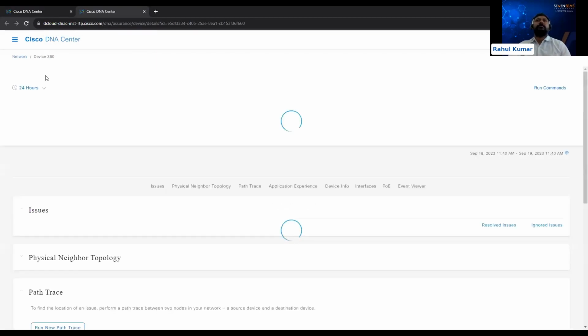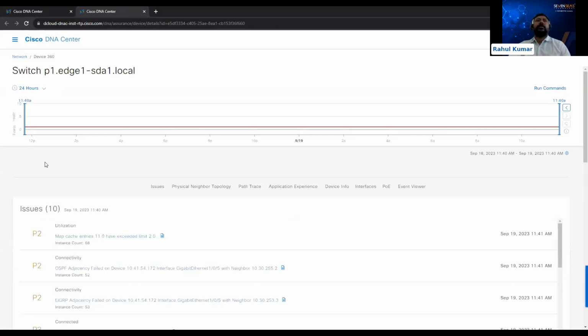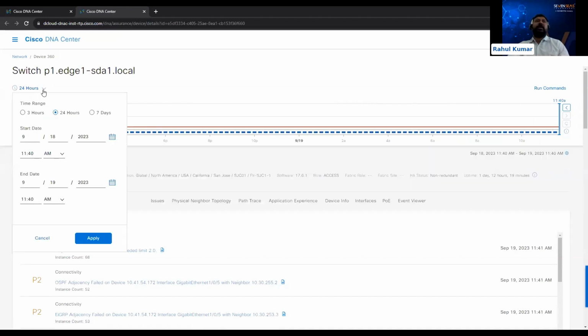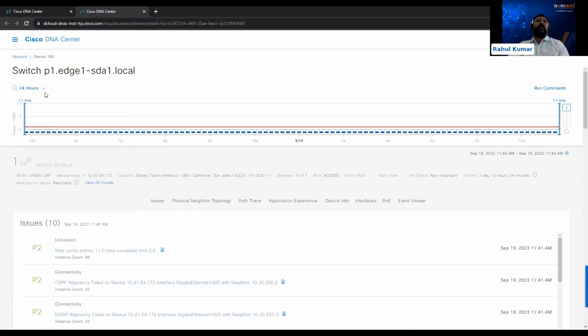It's taking time, it's loading. Okay, so you can see it will give you a time lapse, during the last 24 hours here. From here you can select the range: 3 hours, 24 hours, or 7 days. By default it is showing 24 hours.